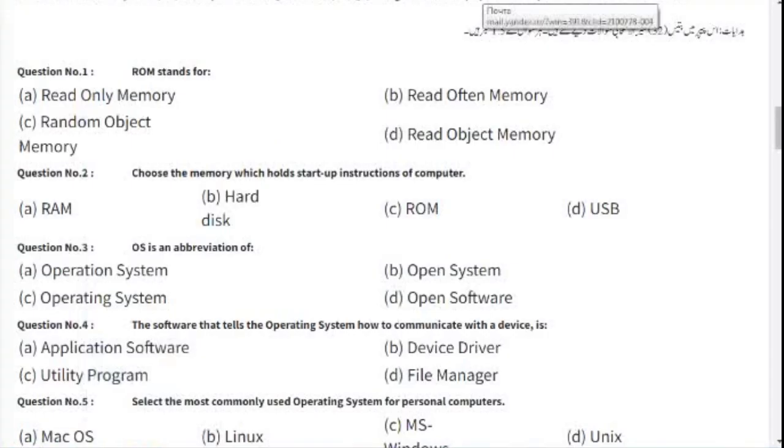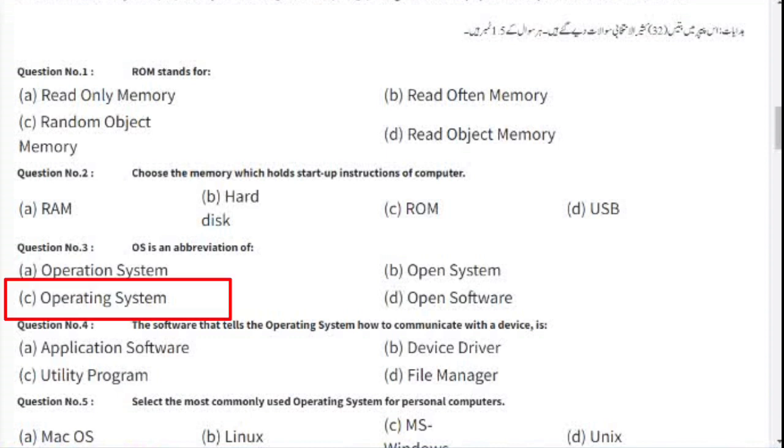आइए शुरू करते हैं। क्वेश्चन नंबर 1, ROM stands for, the right answer is A, Read Only Memory. क्वेश्चन नंबर 2, चूज द मेमोरी विच होल्ड्स स्टार्टअप इंस्ट्रक्शंस ऑफ कंप्यूटर। द राइट आंसर इज C, ROM. Question number 3, OS is an abbreviation of, the right answer is C, operating system.